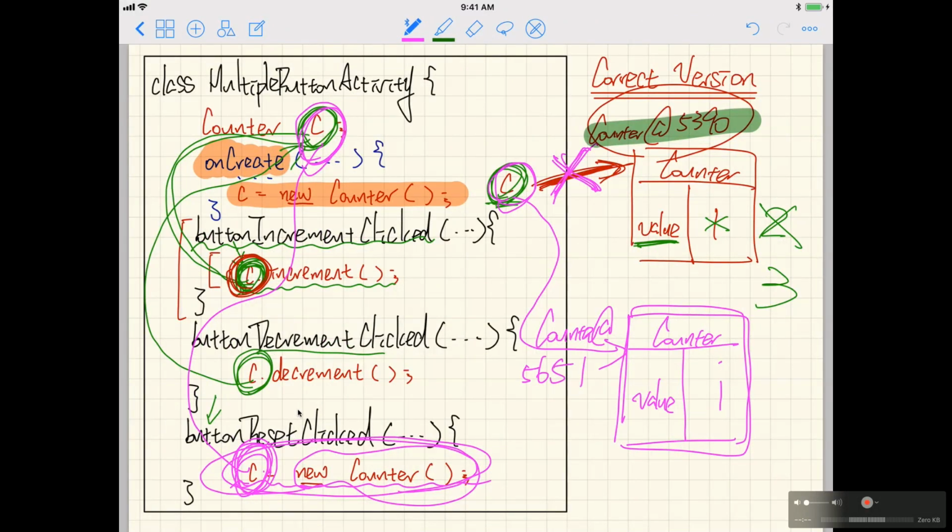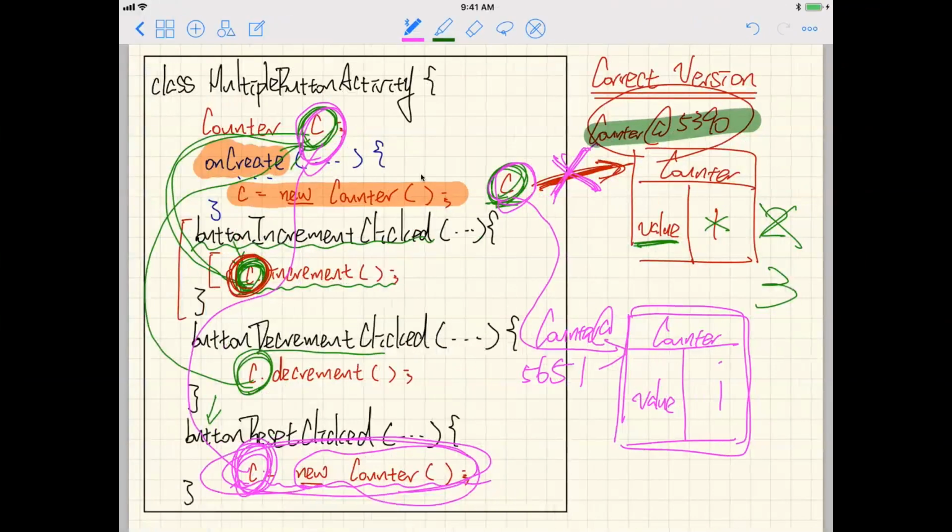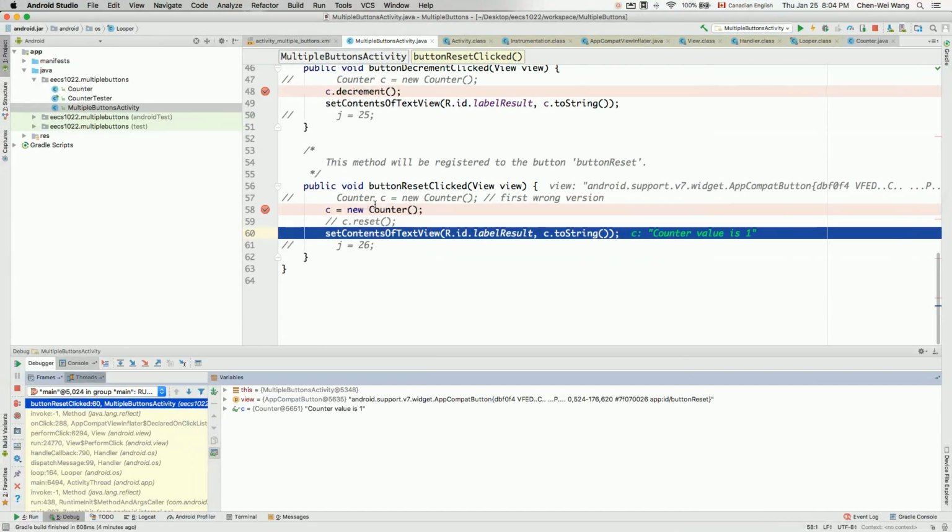Okay, let me go a little bit further for the complete story. What's going to happen if I do subsequent increments? Is it going to be 5390 or 5651? That's the question. The answer should be 5651 because now counter C is already pointing to a new object that we just created after reset. Okay, let's do a final illustration.